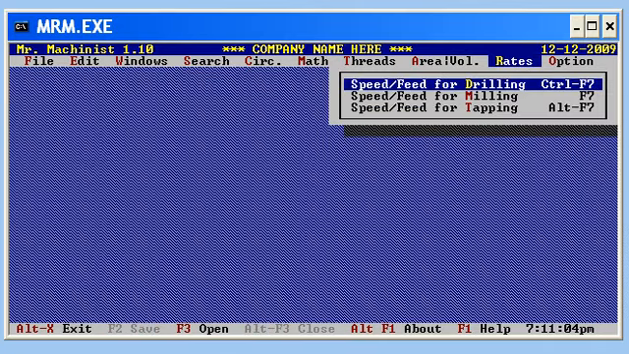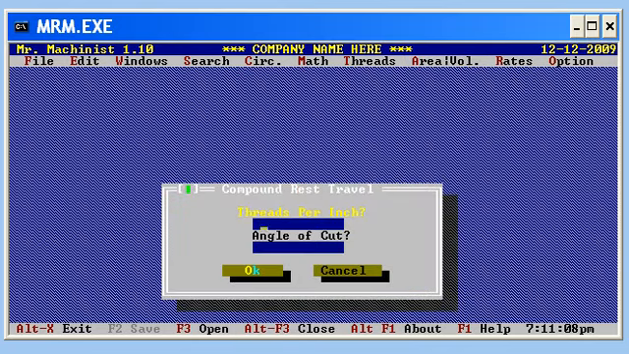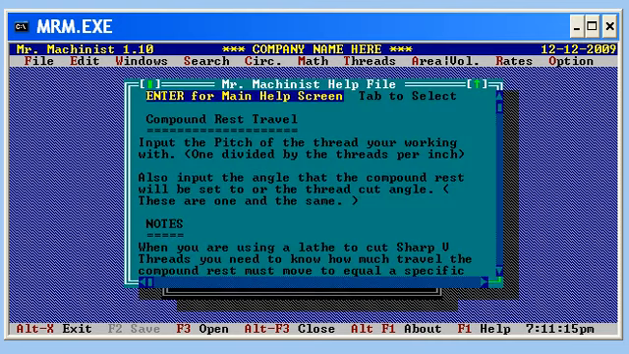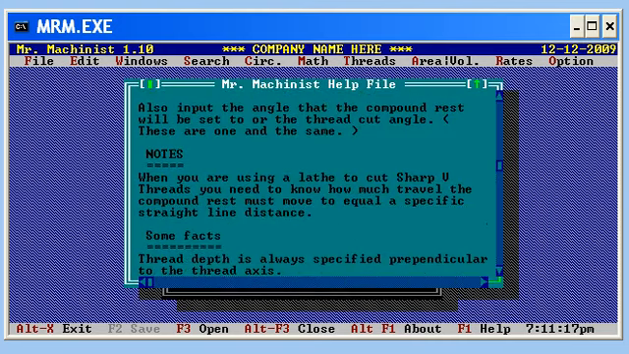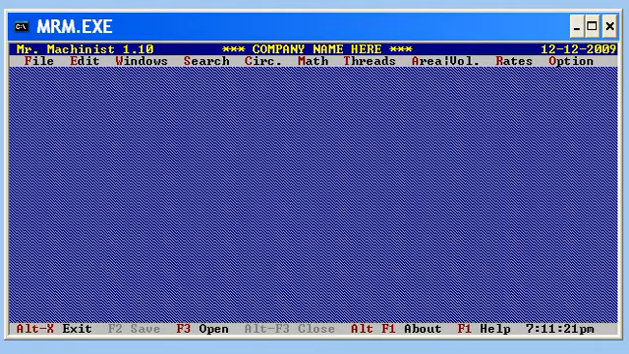I just wanted to go over with you some of these things: threads, compound rest travel, where you input the threads per inch and the angle of the cut. And let's see if the help file says anything about what I need to do here. Compound rest travel, yeah, it explains to you what you need to input. Some facts about threads. Let's get out of there.